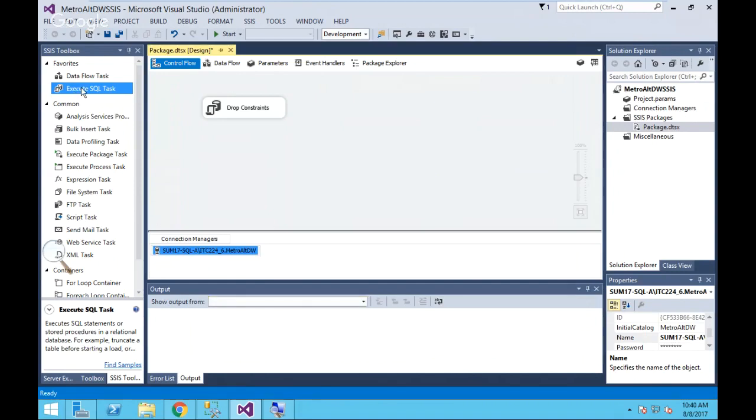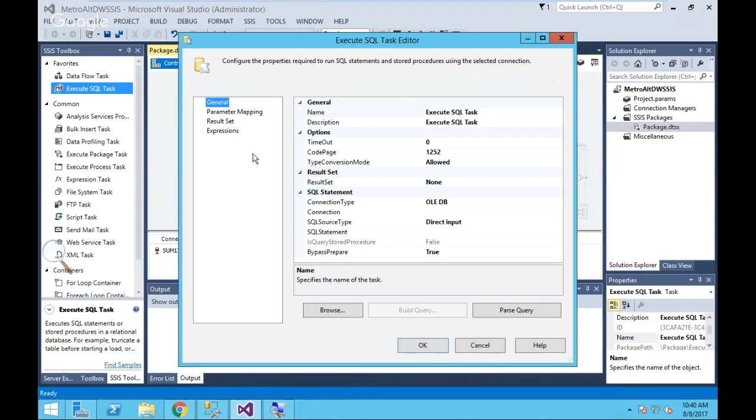So I'm going to do another execute SQL task. I'm going to bring this down. I'm going to use the same connection. We don't have to recreate that here, but we do need a new SQL statement.